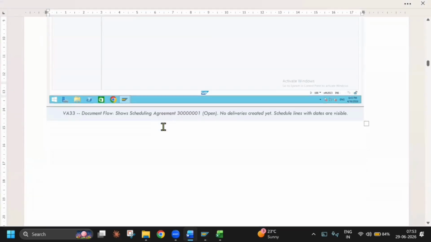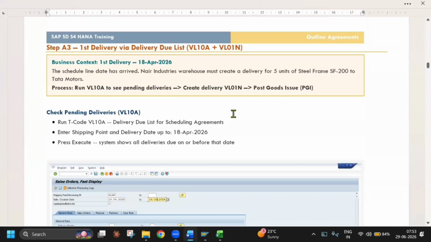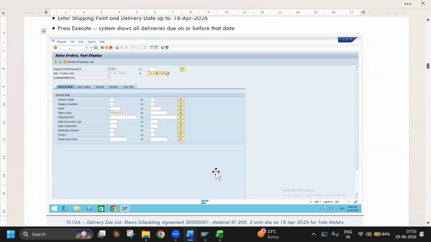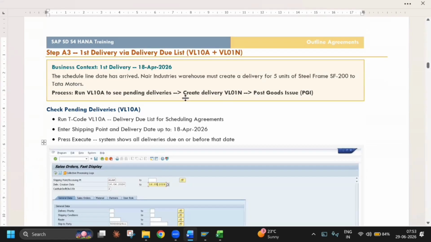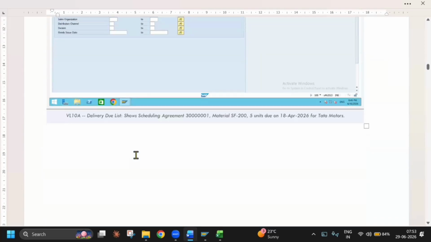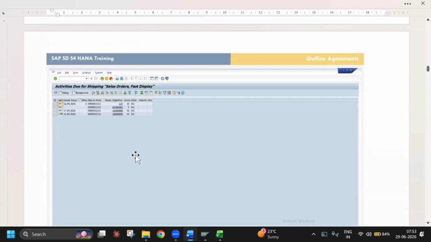Now we'll go for the delivery due list. Here we will check VL10N. See, this is the outline agreement. Sorry, scheduling agreement. The scheduling line dates have arrived. The industry warehouse must create a delivery for 5 units of steel frame to Tata Motors, and we need to use VL10A to check the delivery schedules and define the delivery dates.